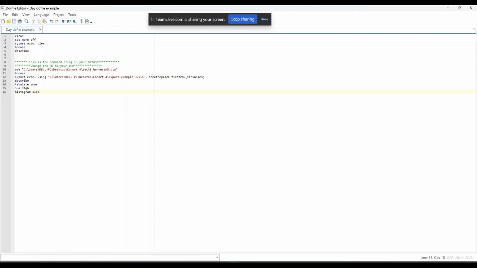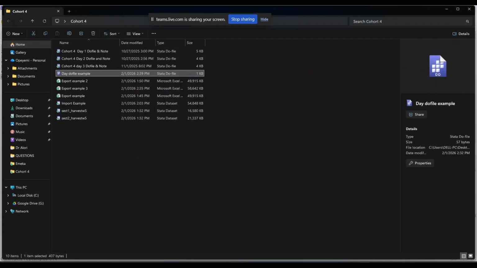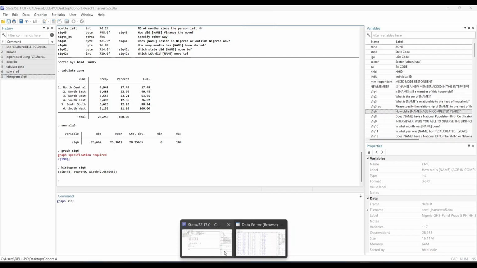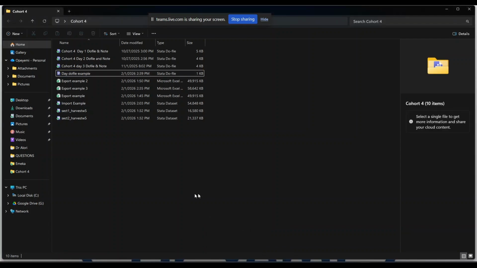Now we have this do file closed. All the work closed. Where is that Stata? Okay, this one I want to close because I'm sending this do file. I've closed everything. How to use a do file?